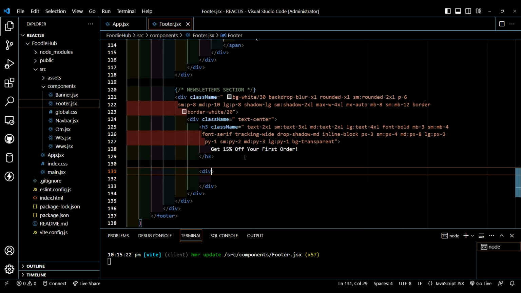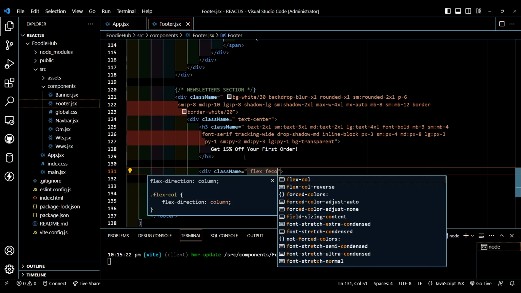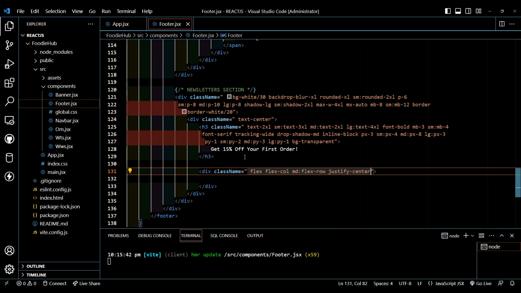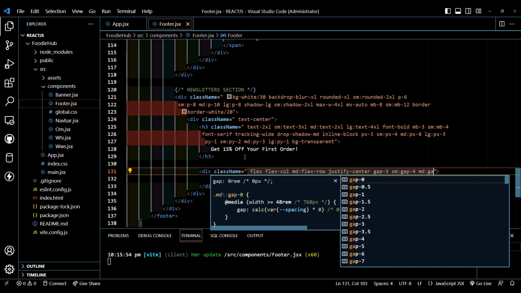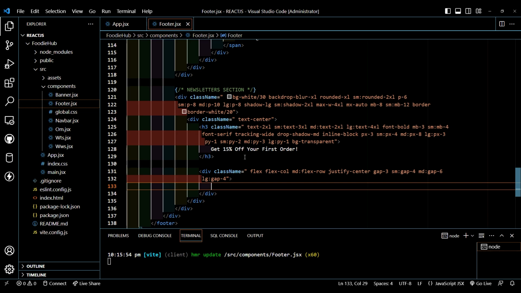Now let's create a div, give class name flex flex-col, in medium screens it will be flex-row, justify-center, gap will be 3, for smaller screens gap will be 4, for medium screens gap will be 6, for larger screens gap will be 4. Let's create an input tag. Type will be email. Placeholder will be enter your email.